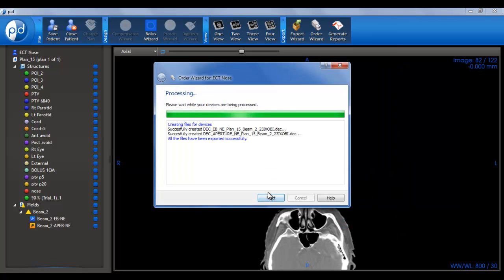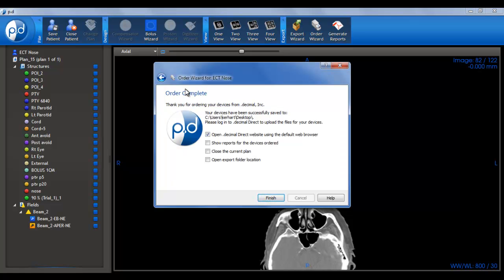Remember, this doesn't actually create our order. This just makes the files. That's it. It's done. It was successful. So once it's successful, we click next. We see that it says our order process is complete. That is complete within P.D. It's telling you where your devices have been saved and what your next step is. You need to log into .Decimal Direct and upload the files for your devices to actually finish placing your order.